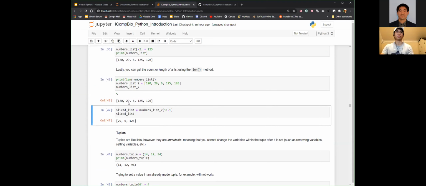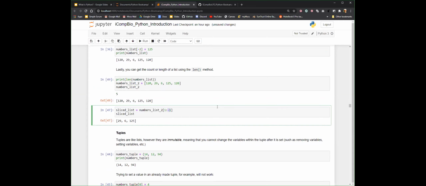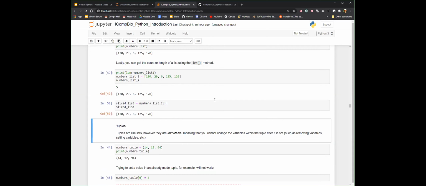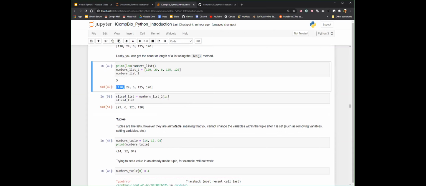We can see that our numbers list is 120, 29, 6, 125, and 120. When we slice a list, it looks similar to calling a variable at an index, but you have a starting position, colon, and then an ending position. So if I go ahead and do this, the starting position is 0, the ending position is the count of the list. So as you can see, we have the original list. But if we call from 1 to nothing, then it takes out this first 120.